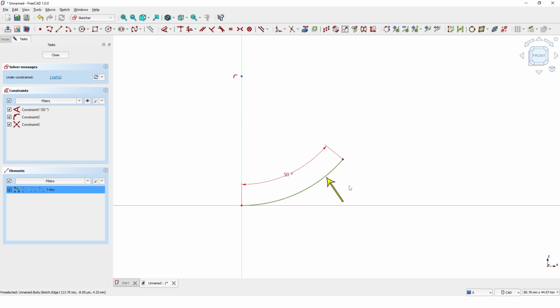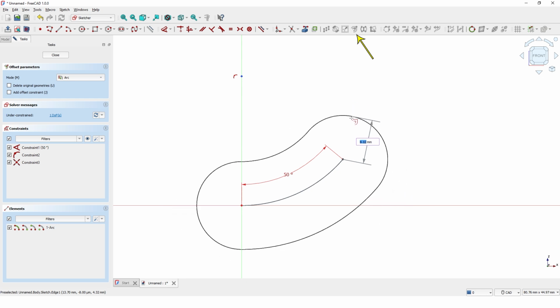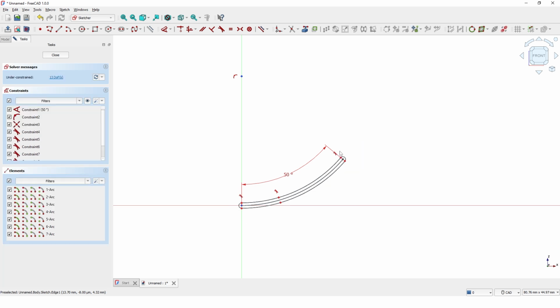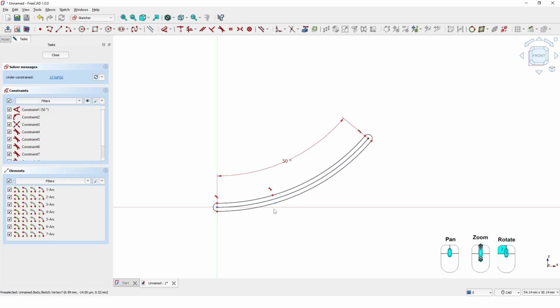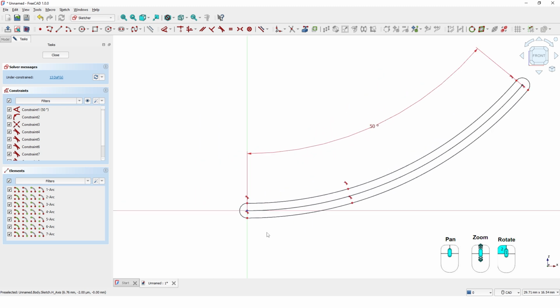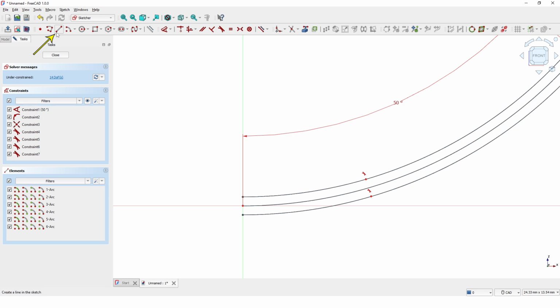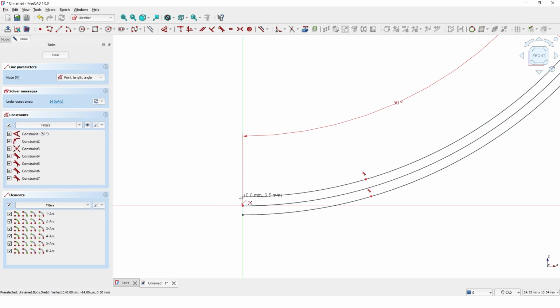Click on the arc and select this Offset command. Type 0.5 for the offset distance and press Enter. Zoom in, select this arc and press the Delete key to delete the arc. Click on the Line command and draw a line like this.